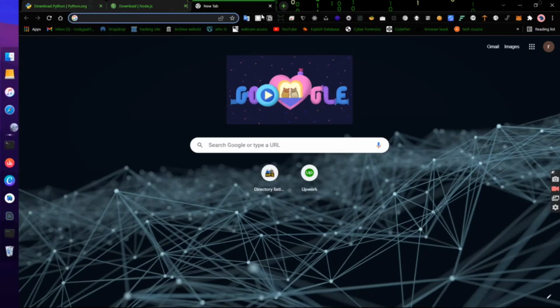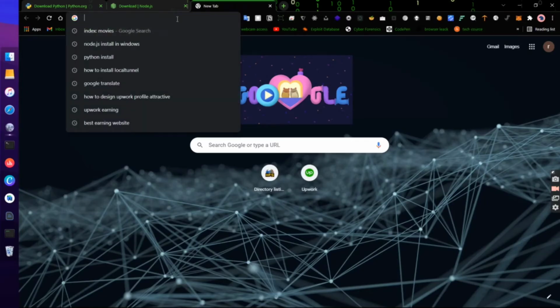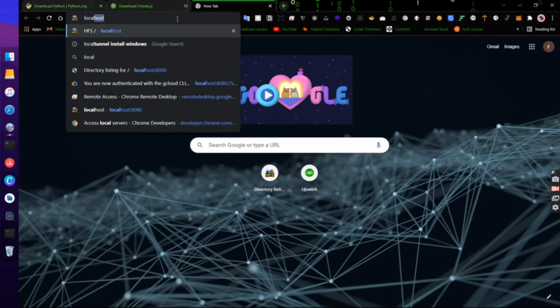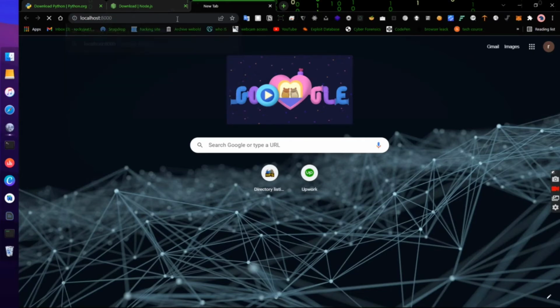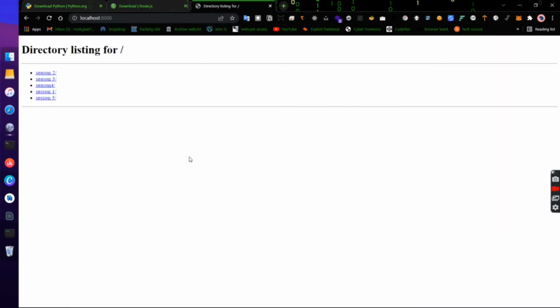Open your browser and search. It's working. Localhost, add :8000 and hit the enter button. My folder is open on the local network.